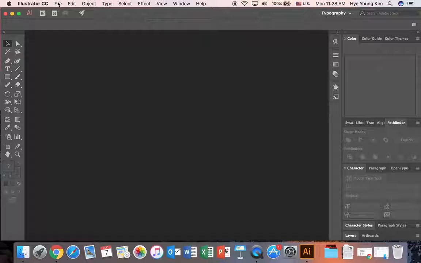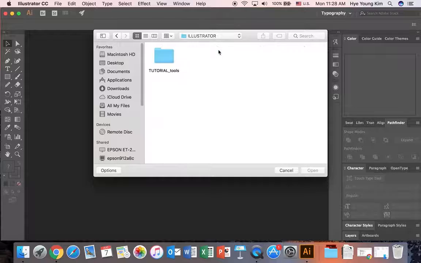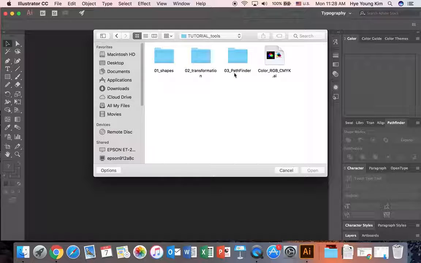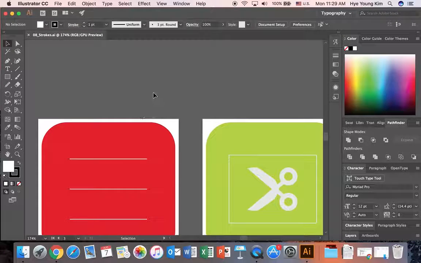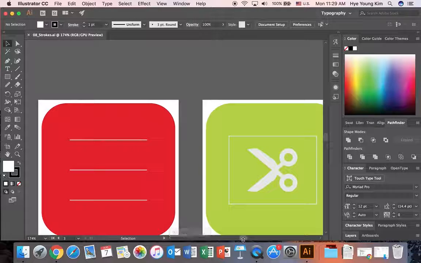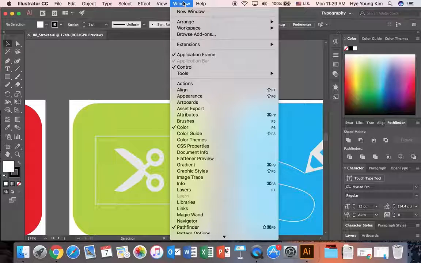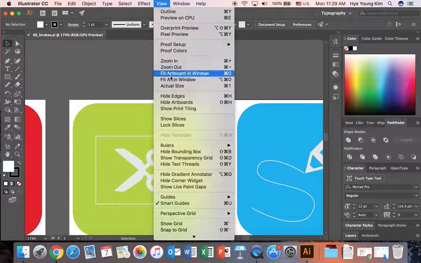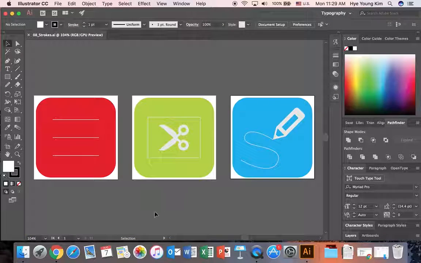Let's start. Go to File, go to Open, and go to the Illustrator folder, and inside there's a tutorial tool folder. So you can go to number 3, Pathfinder. Let's open number 8, Strokes. Okay, so there will be 3 images. You can go to the View menu, choose Fit All in Window. Okay, so you can see these 3 images together.